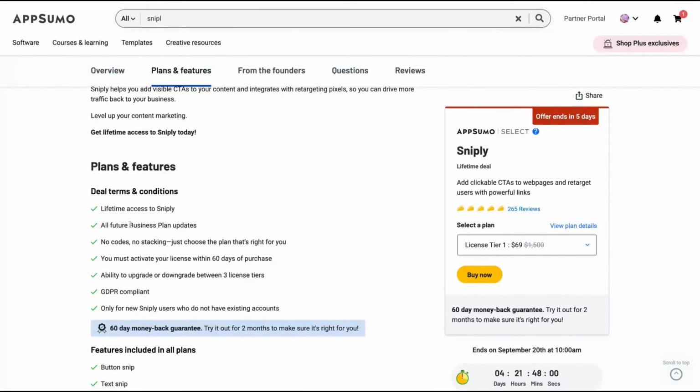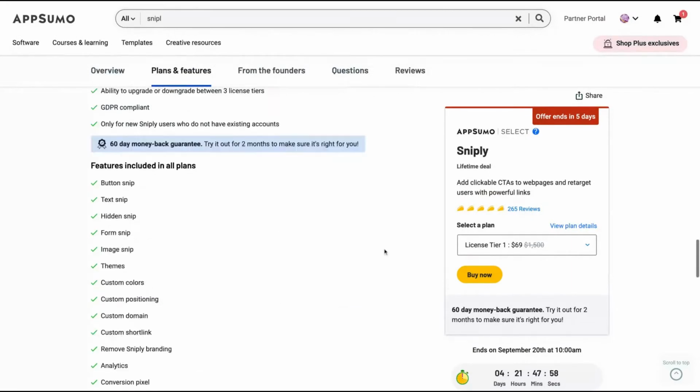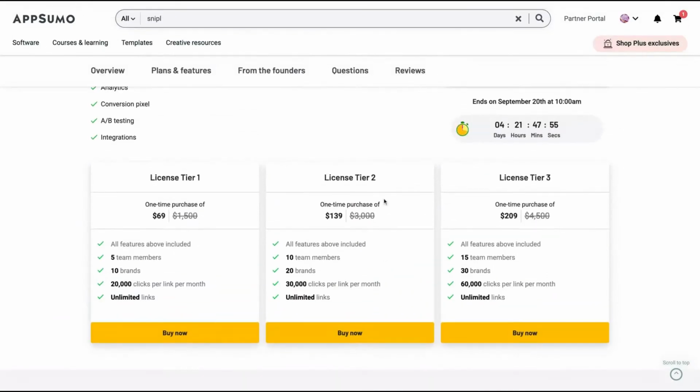As you can see here, you're gonna get all the future business plan updates, and the difference will be the number of team members, brands, clicks per links per month, and all of them will have unlimited links. If you're gonna use it for up to 10 brands and you don't have no viral links every time, you're pretty good to go with the tier 1. So tier 1, for instance, will be enough for me. I use different link shortener tools, so this will only add value to my SaaS toolbox. Let's take a look at Sniply and see if it's good to go.